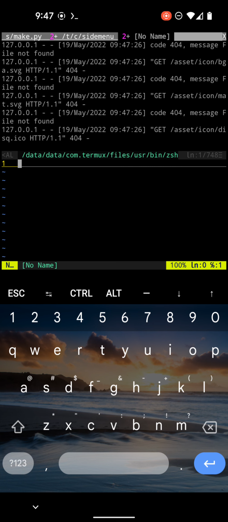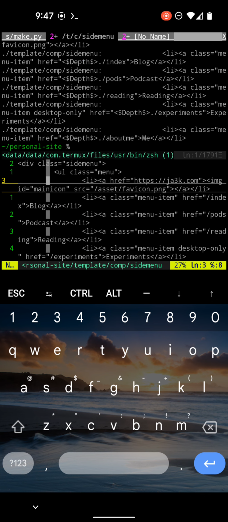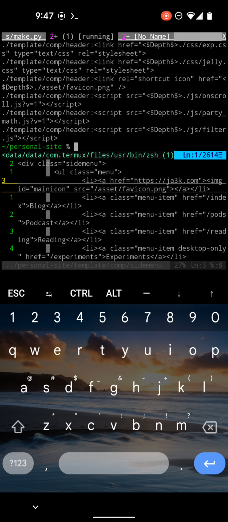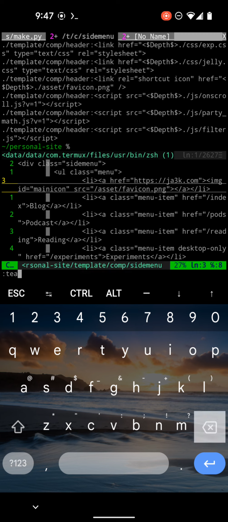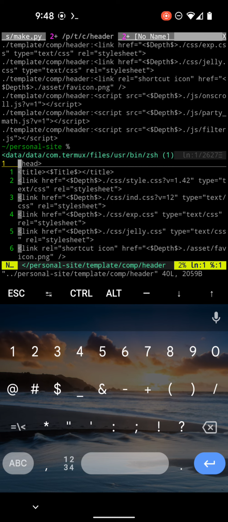Okay, so let's rerun the grep and see if there's any other depths I want to kill. And the header, that makes sense. Let's get rid of those two. Right. Edit personal site templates header. Is it? Oh, comp header. Okay, I can rerun the command.